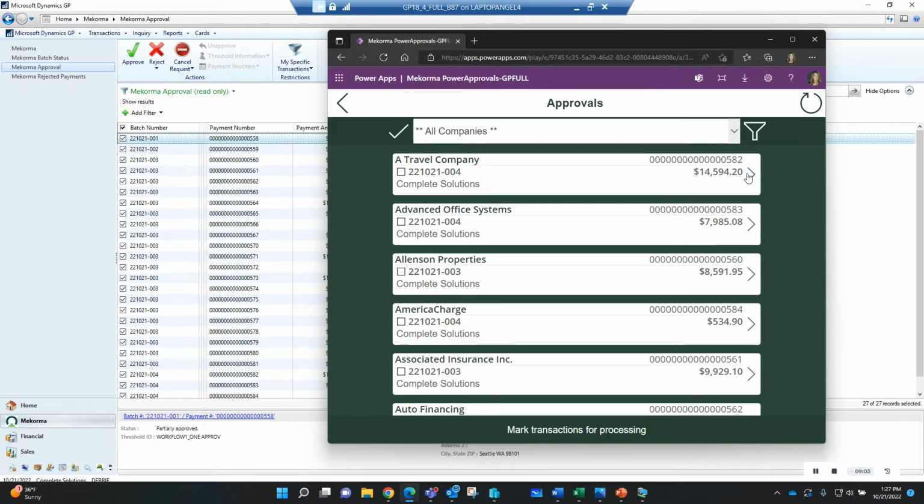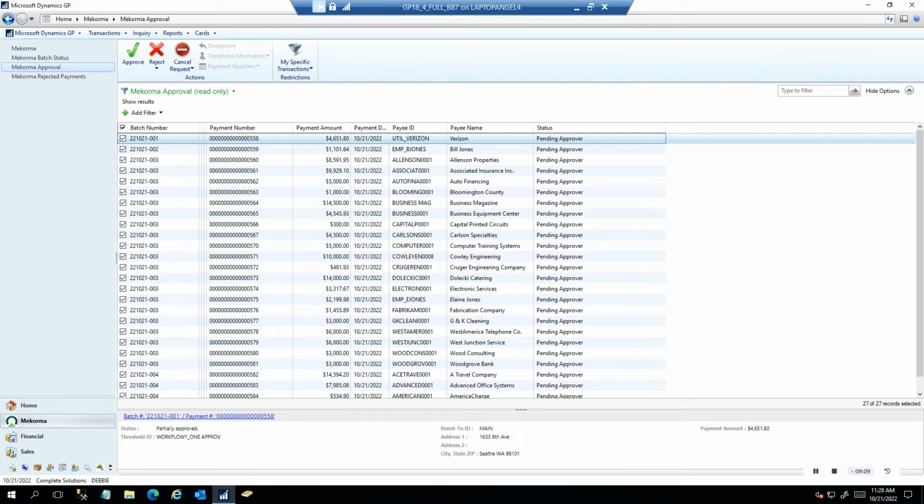The one nice thing and the big difference between approving within Dynamics GP and approving on the app is the app allows you to go cross-company. You can actually select all companies you have approval rights to and see them all in one window, versus inside of GP, you will have to log in and out of each company database. For more details on how the Power Apps works, we do have a separate video.